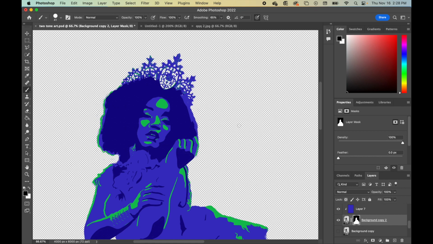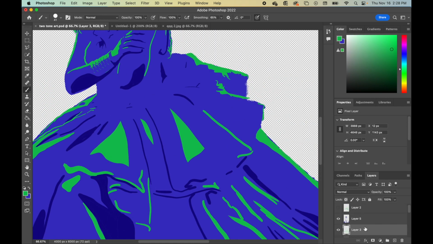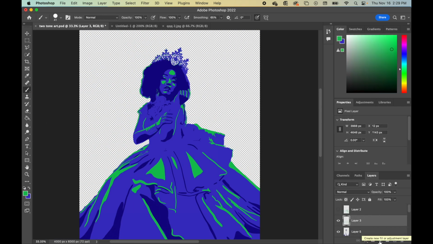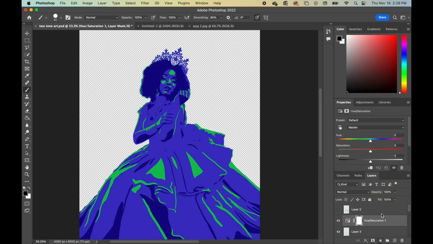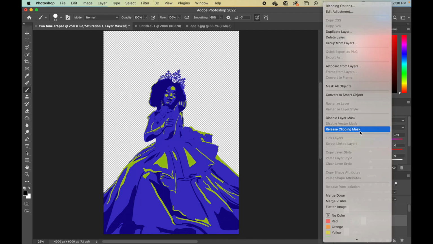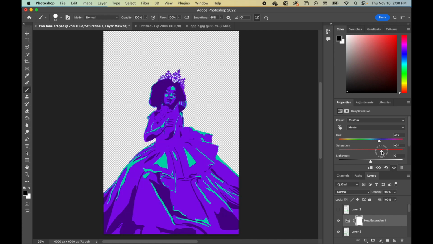Once that's all to your liking, you can also play around with the coloring. If you make a hue saturation adjustment layer on top of everything, you can either clip it to just one thing if you want to change one color and see how it looks, or you can not clip to anything and it'll change all the colors at one time. And by playing around with this, I did change my colors just a bit from what I originally had. You're welcome to do this as well.